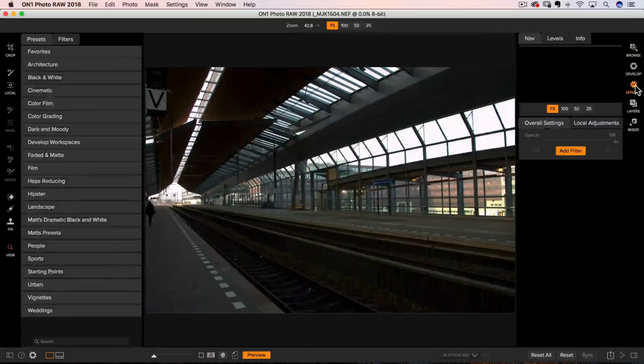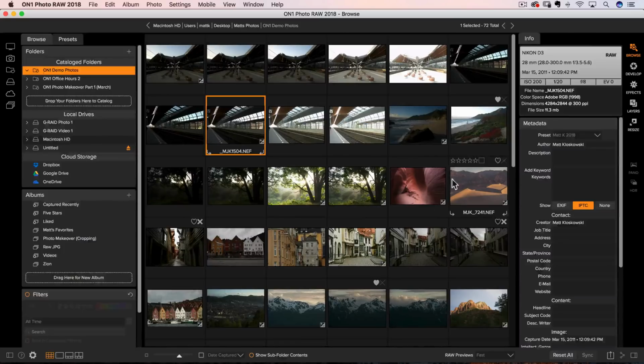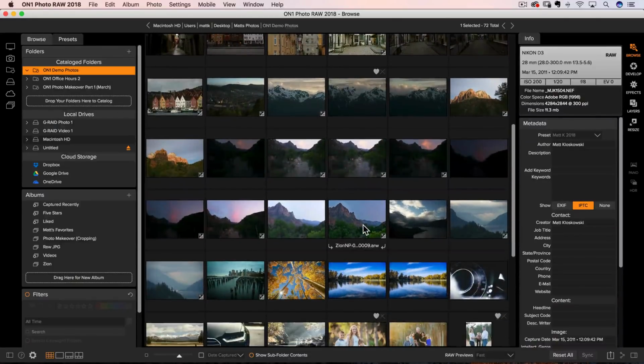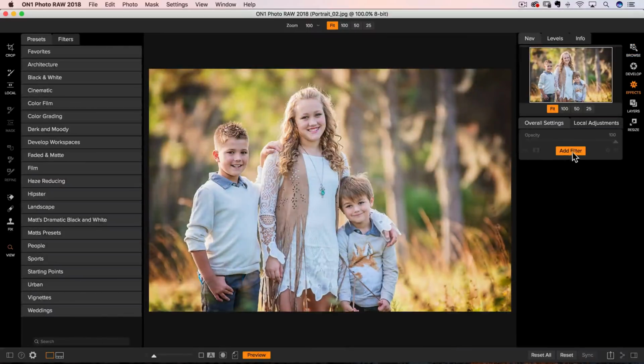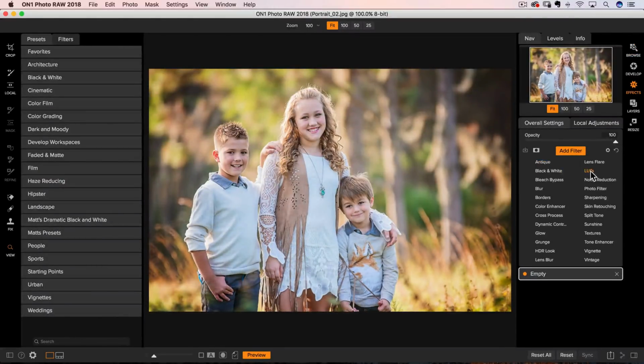Thing number 1. You're going to find this over in effects. In fact, let me go over here and grab a different photo for this one. There we go. We're going to jump over here to effects. I'm going to go to add a filter, and you're going to see there's a new LUT filter. So LUT stands for look up table.